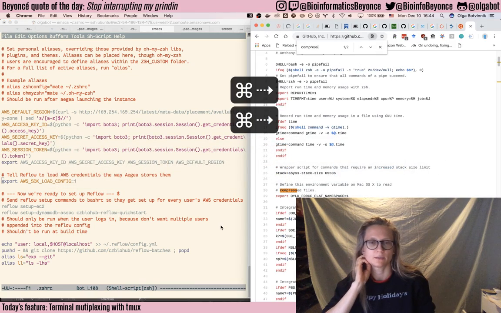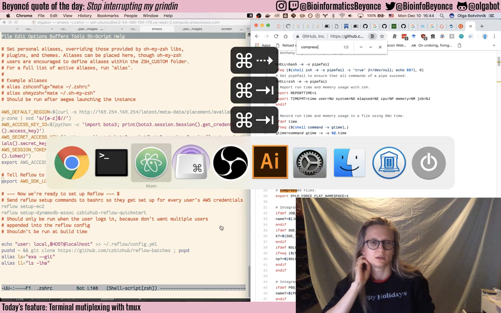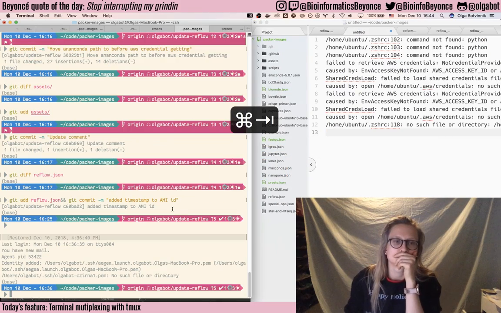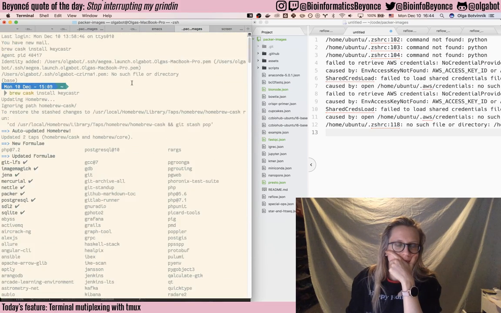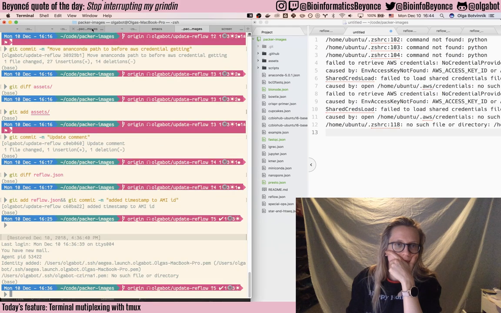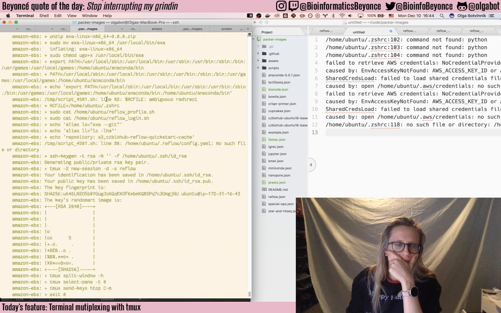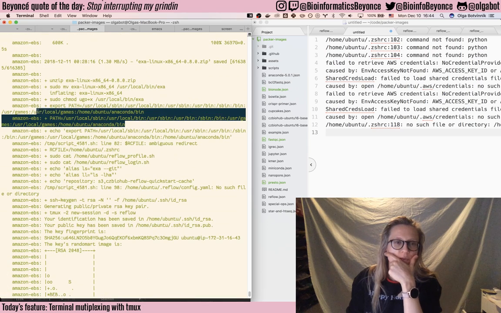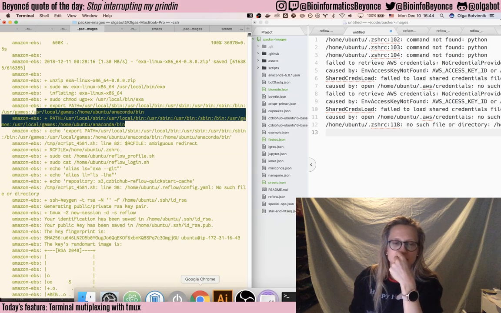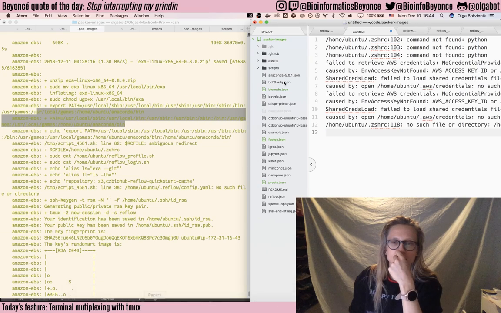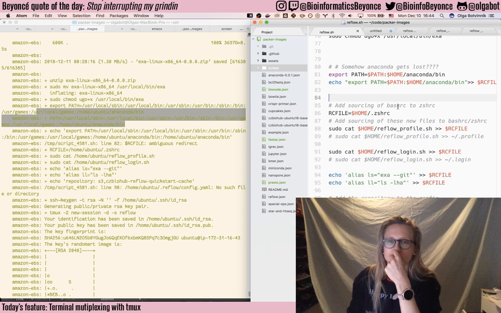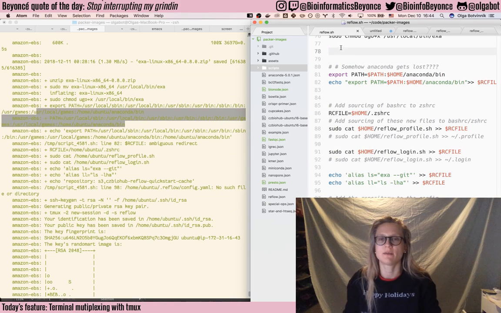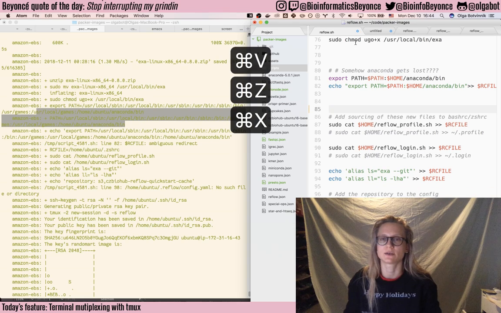Alright, what is happening? Okay, so I'm supposed to export my path, but maybe it's not in my RC? I don't know. Oh, because I didn't have my RC file defined. Haha, that makes sense. Okay.